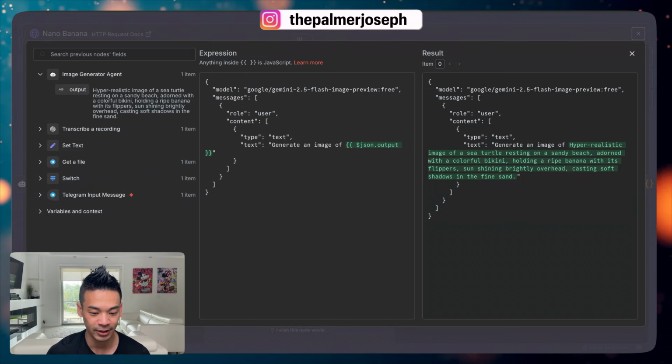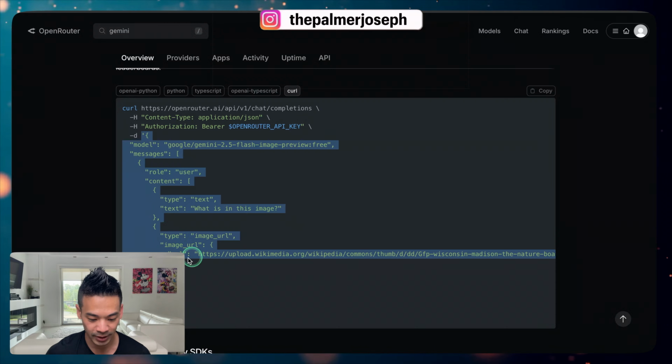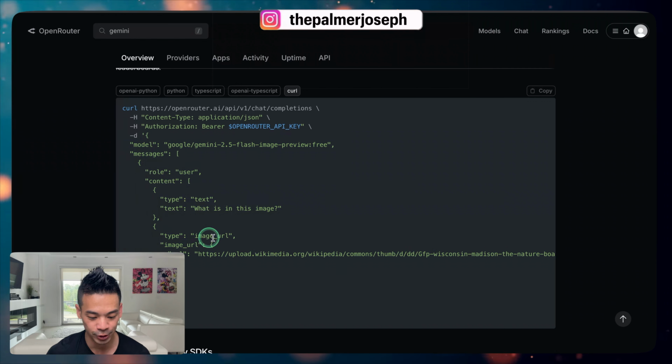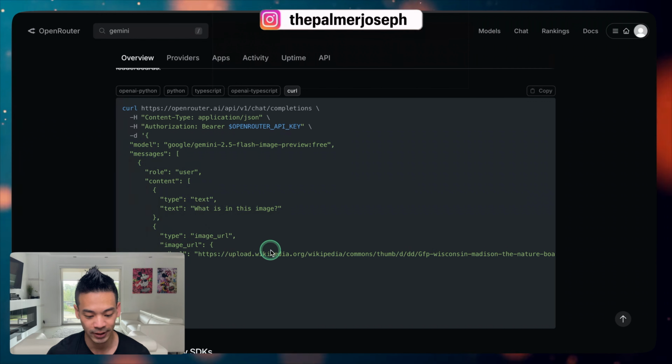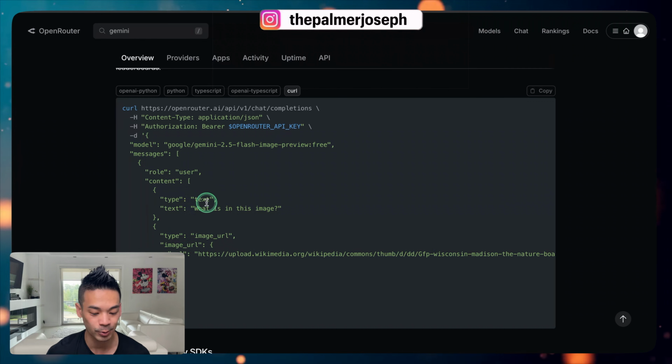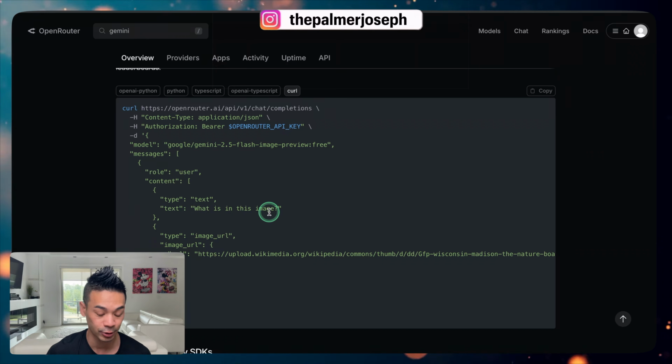But the only thing I took out there is I removed this part. I don't want the image URL. I don't want this stuff. I don't want the URL. I simply wanted it to keep the text because I'm going to tell it exactly what I want it to do. And as it says right here, what is this image? So I took that out.